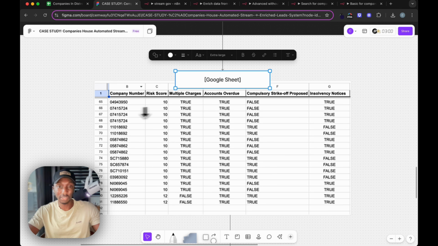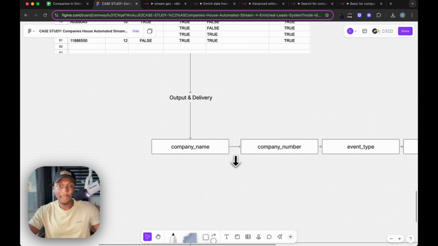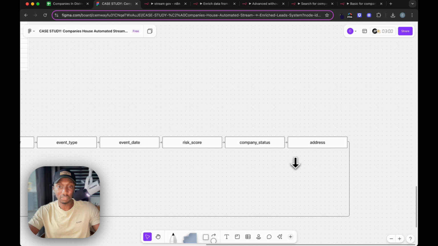And here is essentially the Google Sheet with the information at the end. As you can see, we have all of these statuses and the risk score, which is the most important one. And in the output, this is the information we get in the Google Sheet.